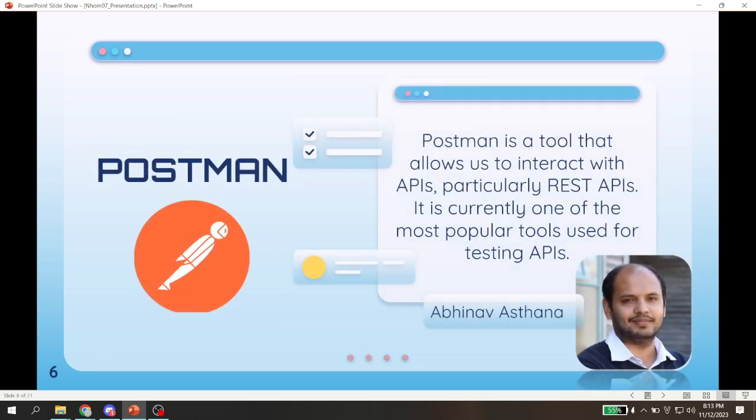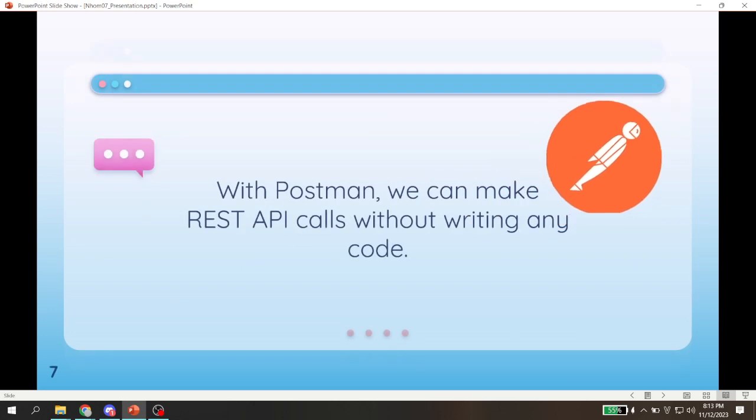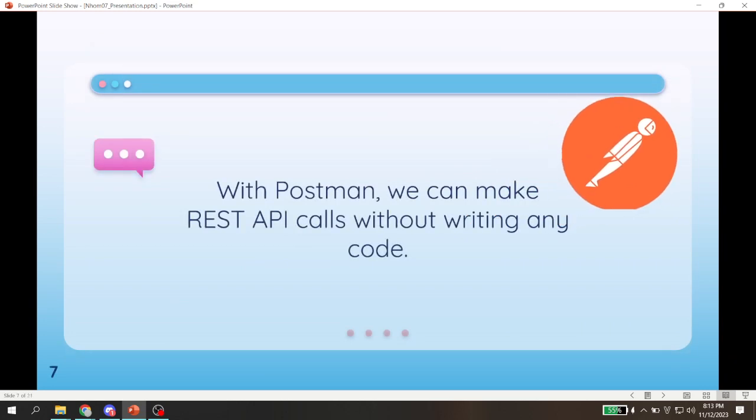So API is really important, and when we want to finish a project, we should test the API using an API testing tool. Postman is one of the common ones that people use to interact with APIs, particularly REST APIs. It is currently one of the most popular tools used for testing APIs. Postman was created back in 2014 as a side project from a software engineer, Abhinav Asthana. With Postman, we can make REST API calls without having to write any code.